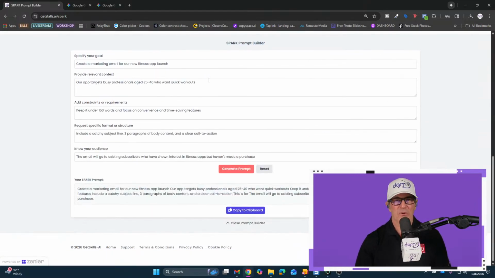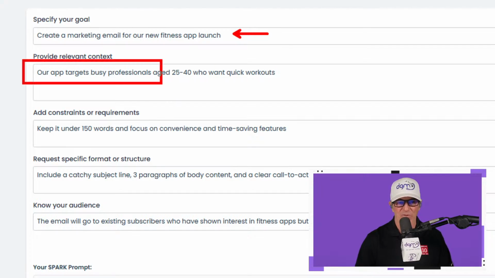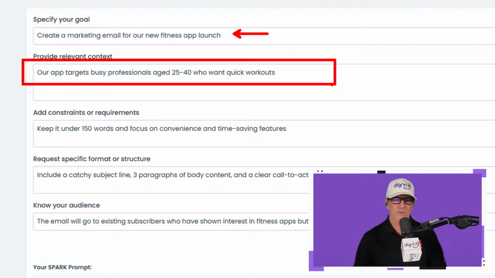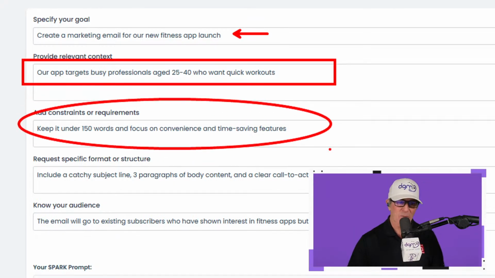We've got the Prompt Builder tool right over here, and you've opened it up. You've gone through and you filled everything up. The goal, create the marketing email for our new fitness app. But now we gave it some context. Our app targets busy professionals aged 25 to 40 who want quick workouts. You can even give it more details. In this example, we're going to just keep it a little bit simple for us.